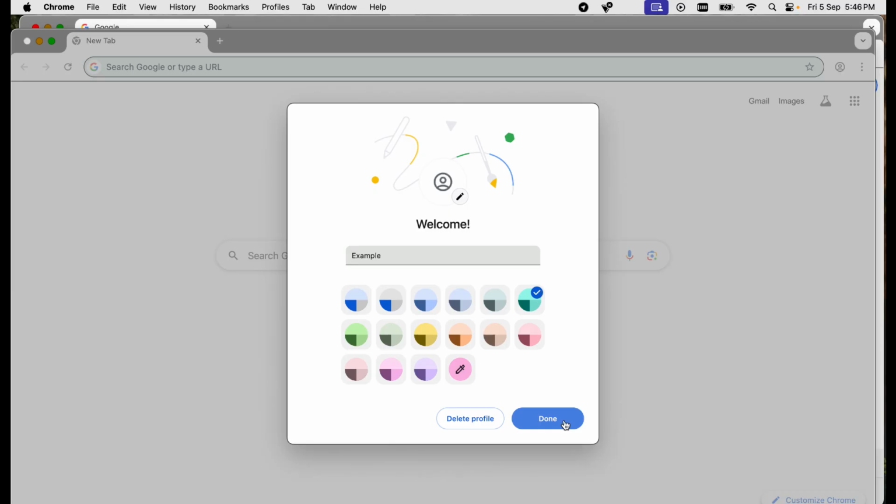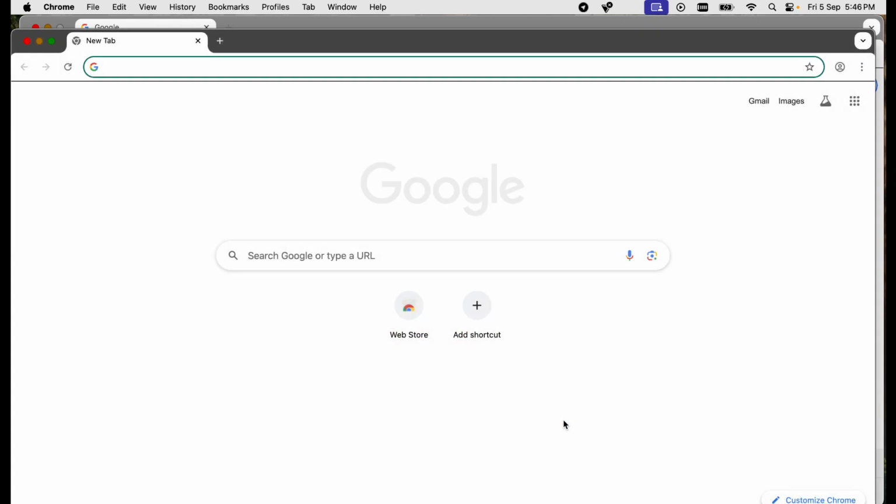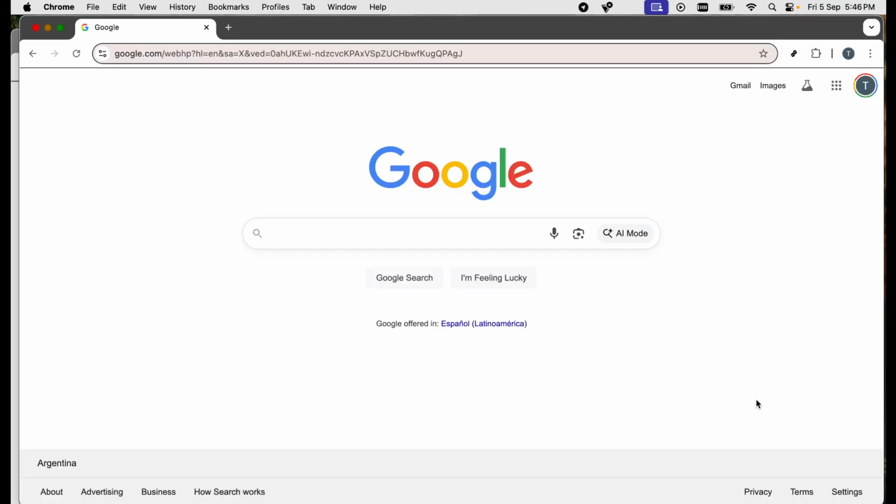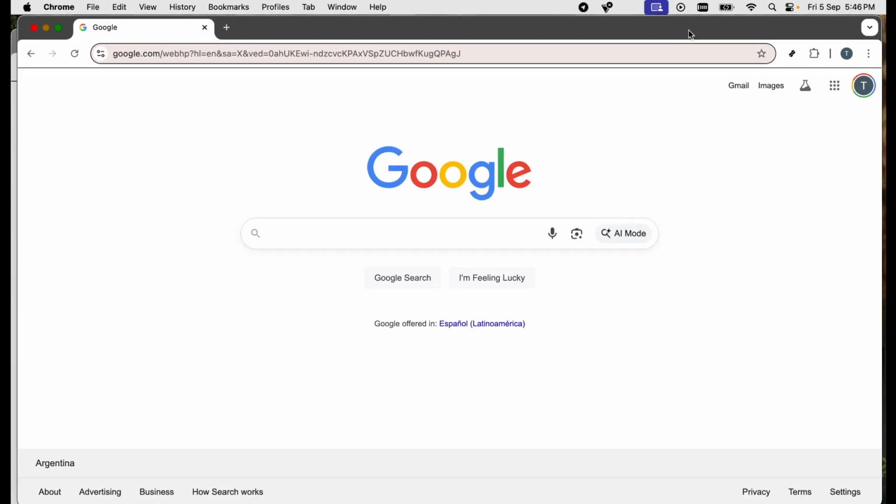Once you've set everything up, switching between profiles couldn't be easier. Anytime you need to use a different profile, just click the profile icon again in the corner. From the drop-down menu, simply select the desired profile, and Chrome will open that profile in a new window. And there you have it. A straightforward, efficient way to manage different profiles within Google Chrome.